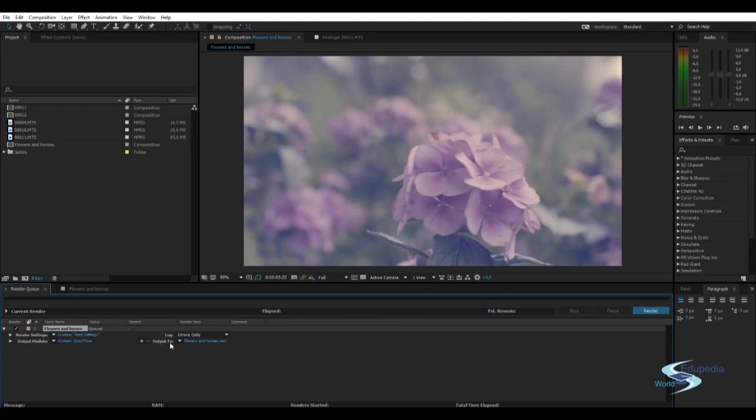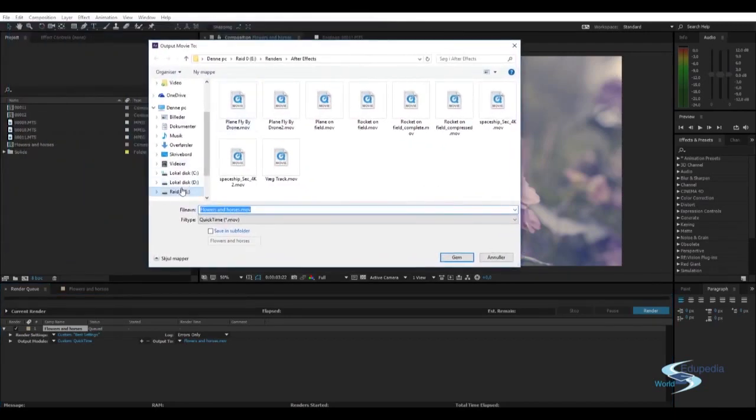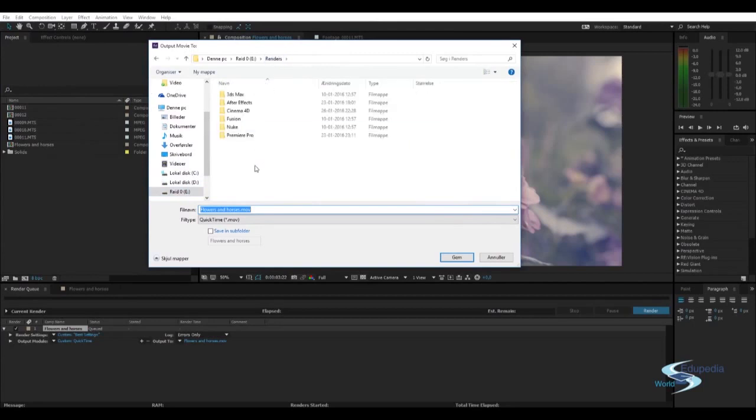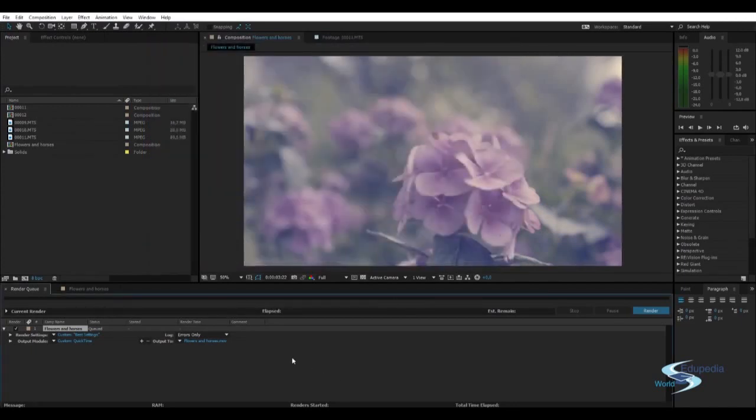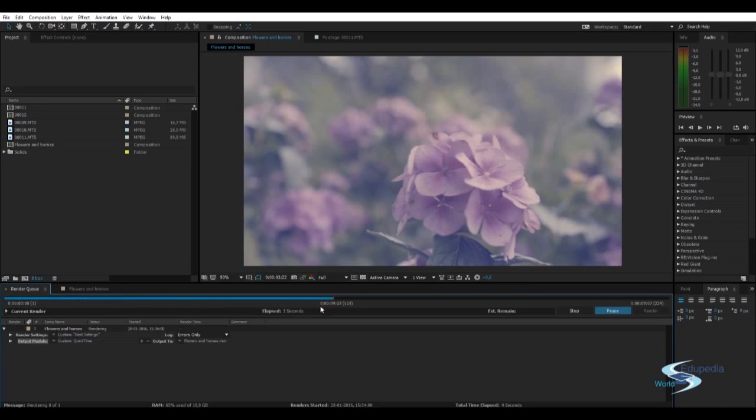Then you want to change the output to. This is where you basically choose where you want to save your video. So just click this and then browse to somewhere on your computer. Let's just save it right here and call it whatever you want, and then just hit save. And now everything should actually be set up. What you want to do now is just hit render out here to the side. So let's do that. And now you can see this blue bar goes across. And then when it hits the end, it says bling. There we go. And that means that our footage has been rendered.